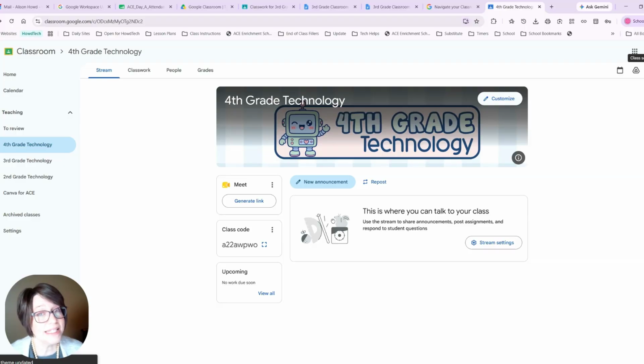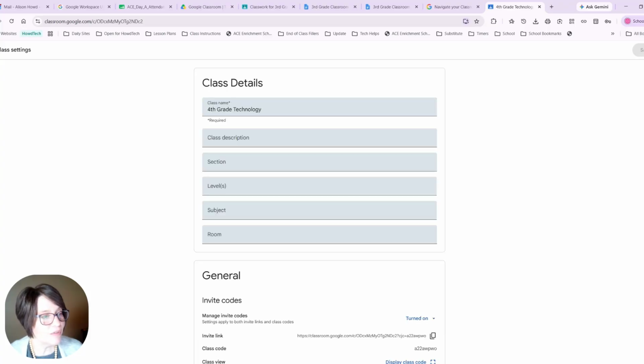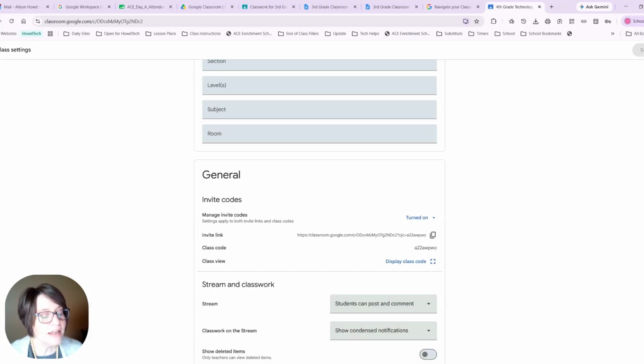There are several ways to get here. We can click this class settings. We can also go to stream settings. It will take us to everything we need. I'll click the settings over here. We have our class details. And manage invite codes is turned on. Here is the class code that if someone goes to classroom.google.com and clicks join class, they would put that class code in. And then this right here will display it on your board.